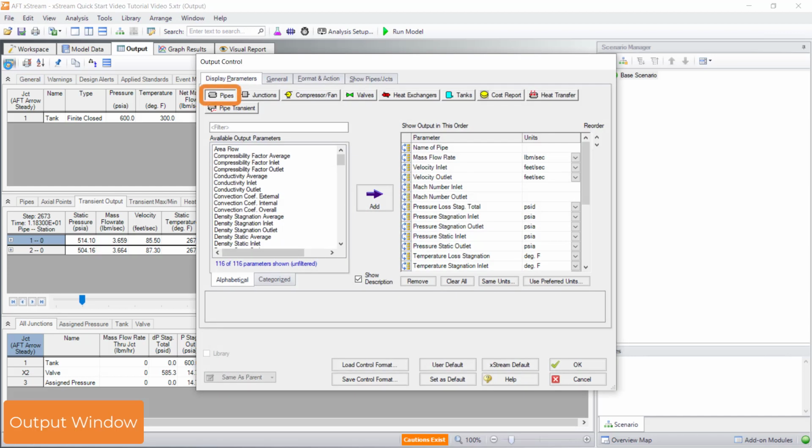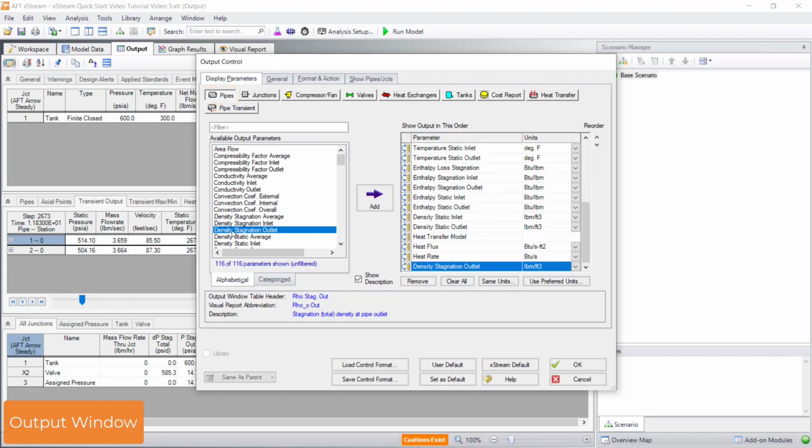In the Pipes section on the Display Parameters tab, there are multiple parameters to choose to display in the output window. Double-click parameters to add them to the list on the right to have them display in the output. You can select a parameter in the list and drag it up and down to reorder parameters. Change the units by clicking the arrow for the drop-down menu.